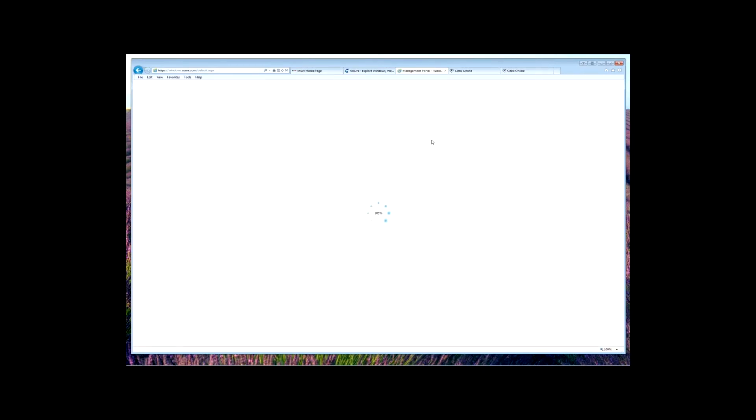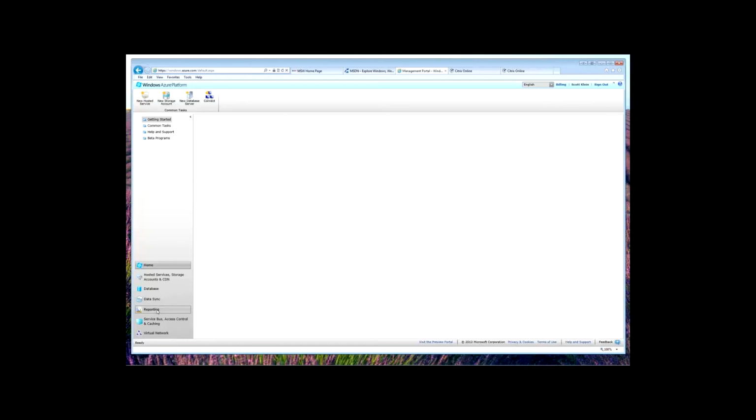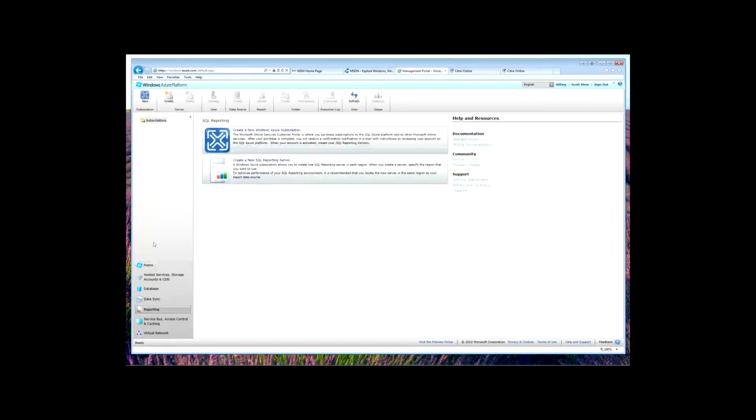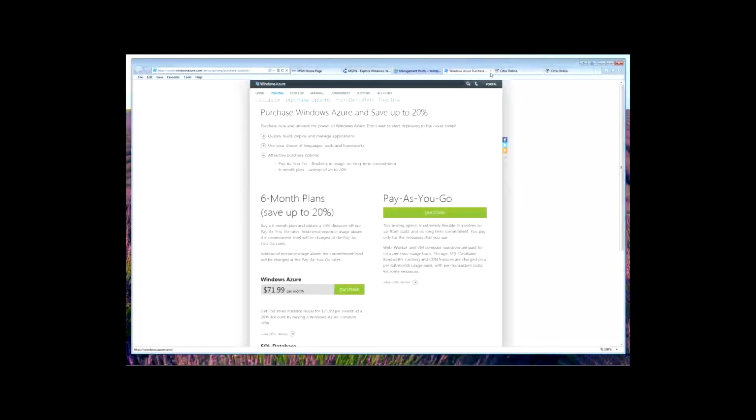This is the current portal, and notice here again it's the same thing. This is Silverlight based, but notice here that I've got reporting. This is where I can provision a report server. And again, it's very simple, just click.